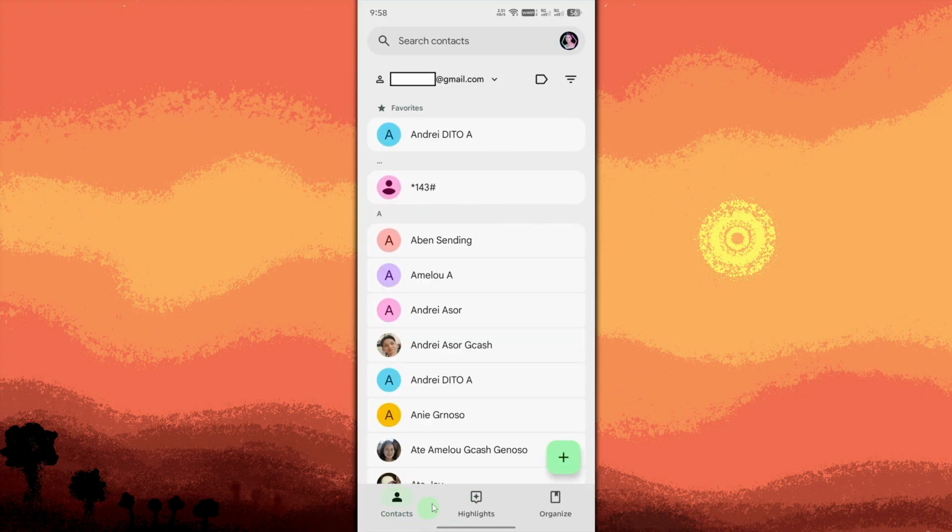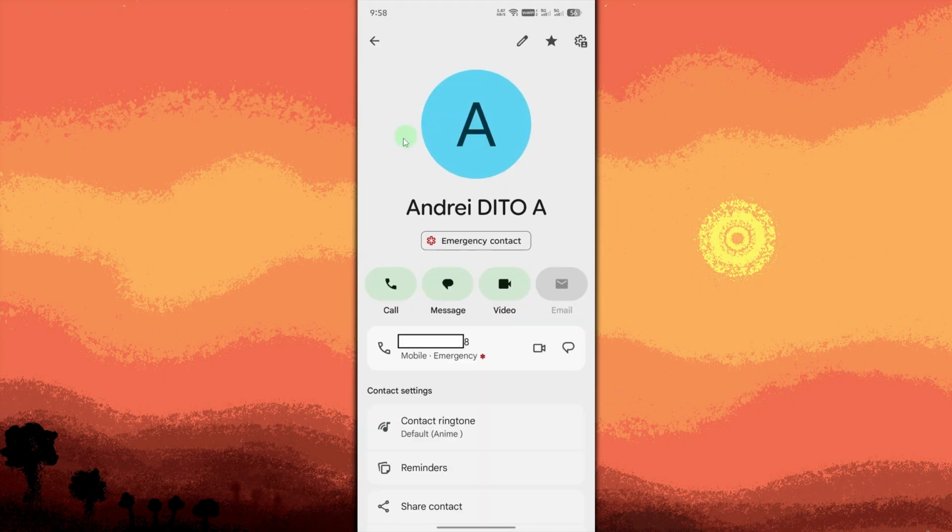Find the contact you want to set a custom ringtone for by scrolling or using the search bar. Tap on the contact's name to open their profile page. Look for the three-dot menu or settings option, usually at the top right corner.